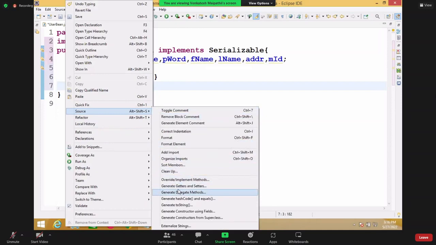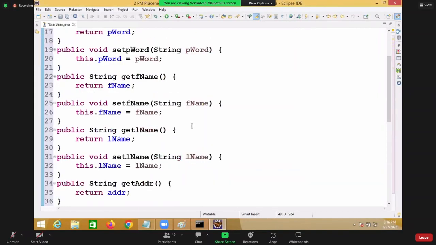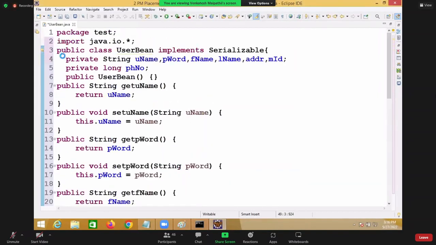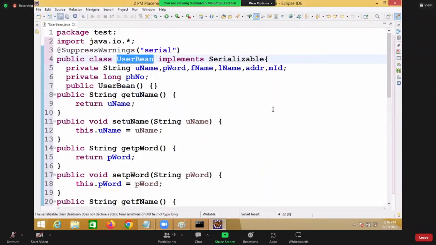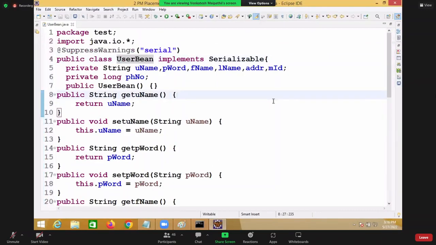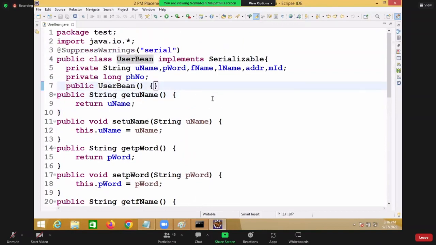Source, generate getters and setters, select all and generate. So 7 to 14 methods will come; suppress and put the warning. This is your bean class. One, two, three, four, five, six, seven, seven auto-generated setters and getters. So the bean class is ready, that is UserBean. We followed the rules of a bean class and we constructed it.